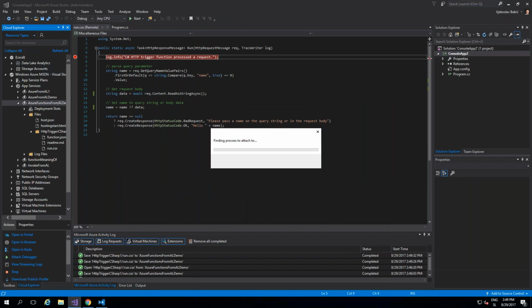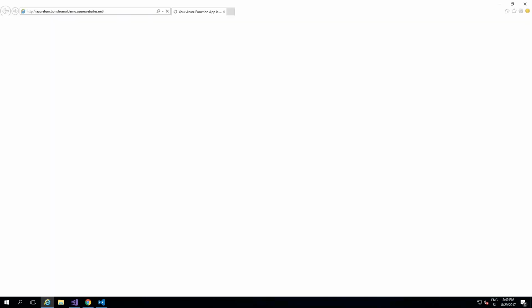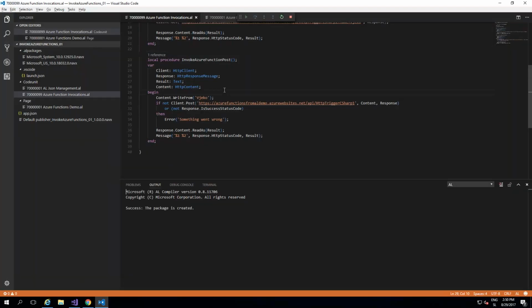Since I have changed my code, now at this stage it has to recompile that. Once it recompiles, it starts my Azure function, and then I'm ready to invoke that. I will run NAV again, and then when it runs, I will be able to see that it stops on the breakpoint.